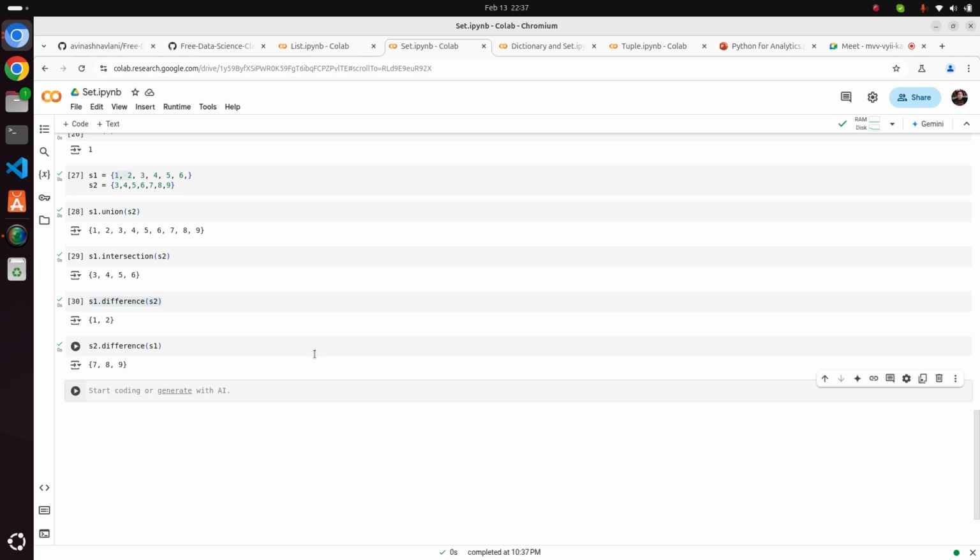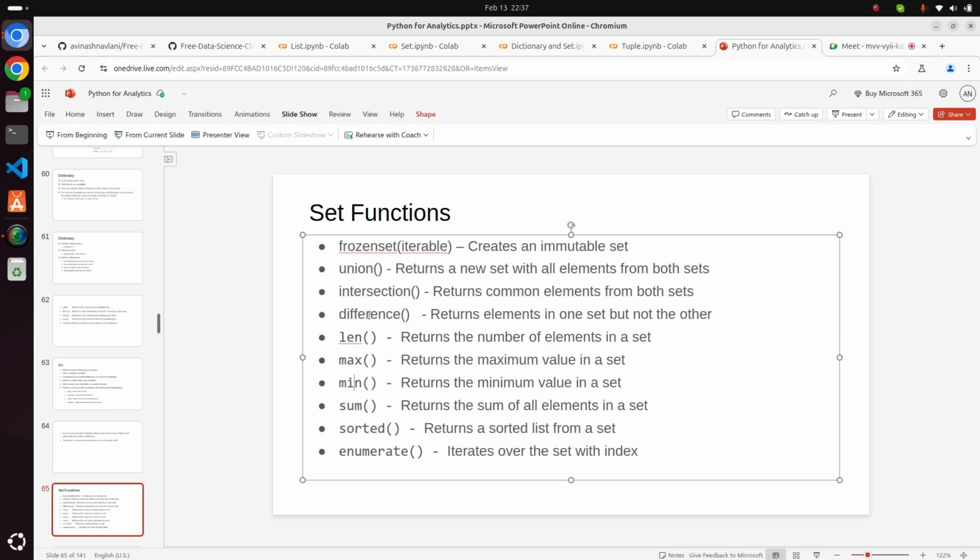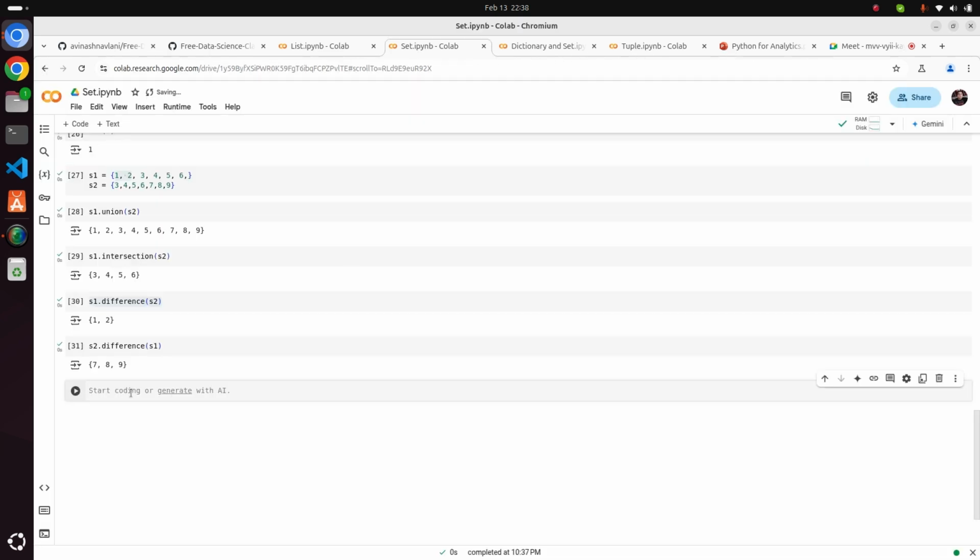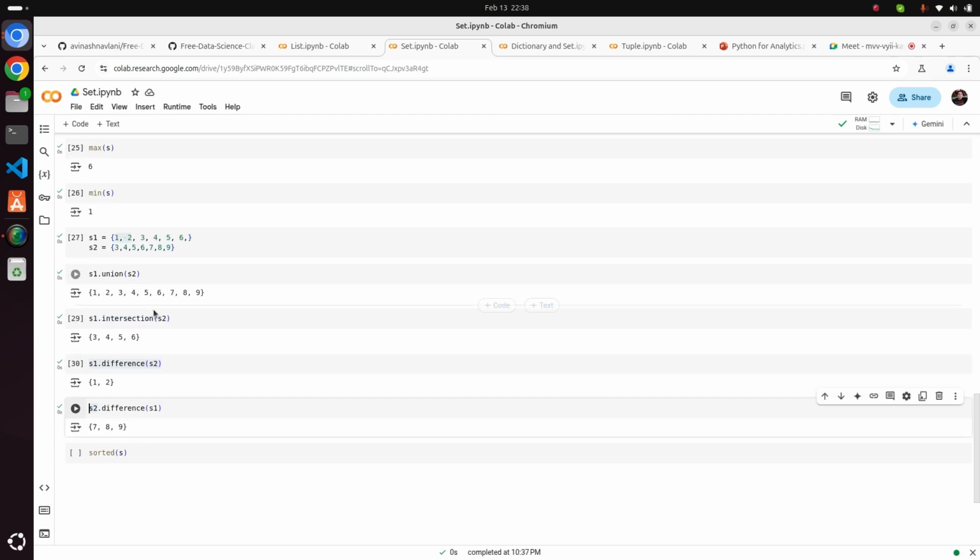Right now we are just understanding its basic functions, right? Union, intersection, difference, length, sum. Sorted, you can try to sort this, right? Enumerate is also there, right? Try both of these. Okay, sorted. Now just focus on what it is returning, right? Sorted is already sorted. S1 is already sorted.